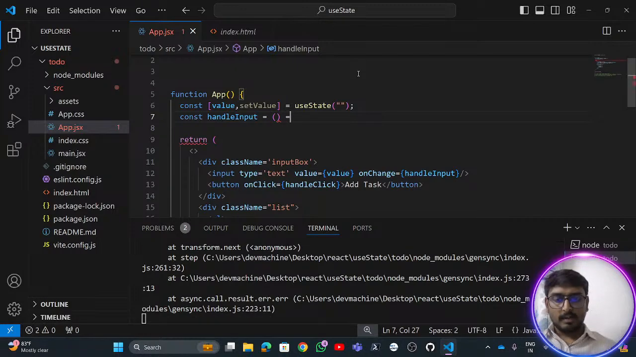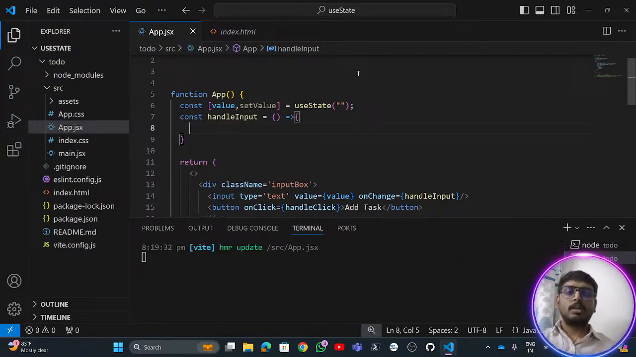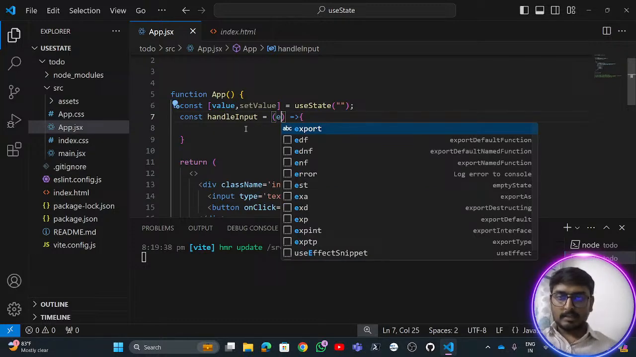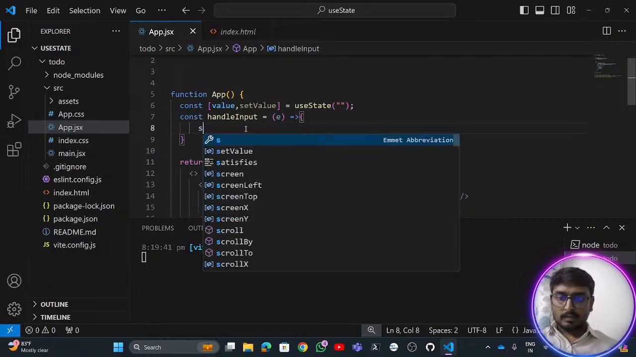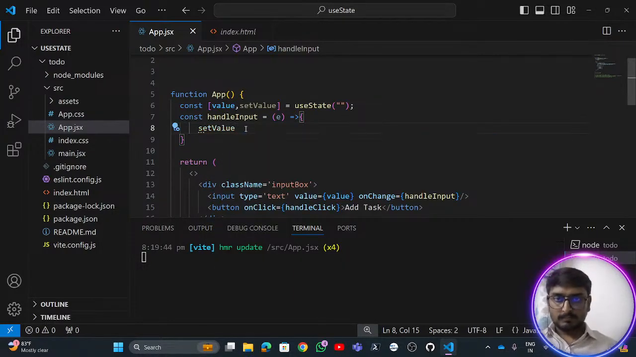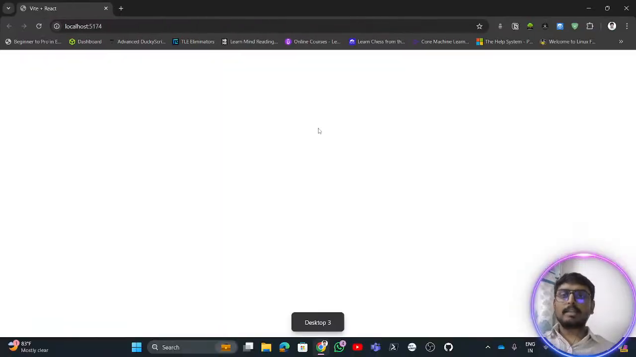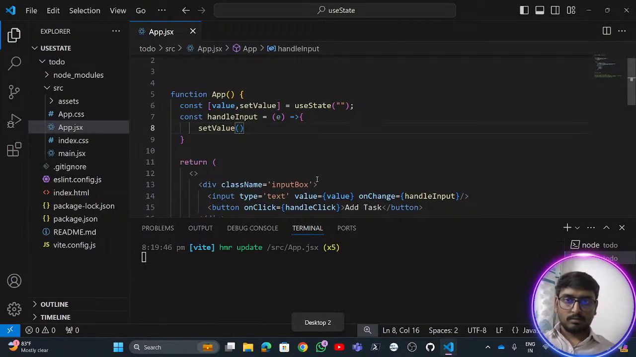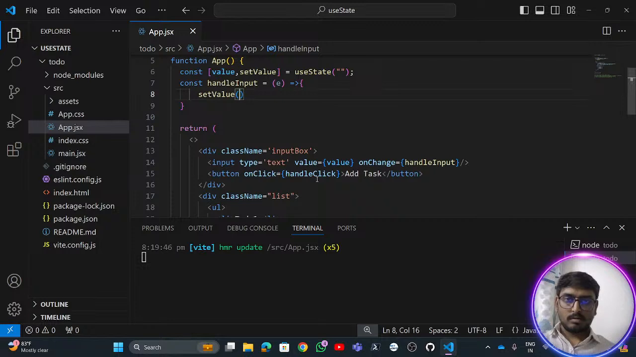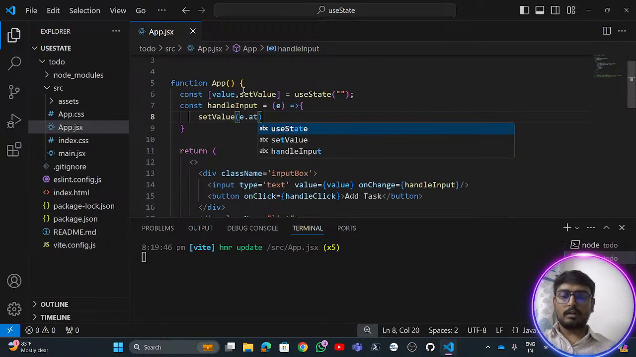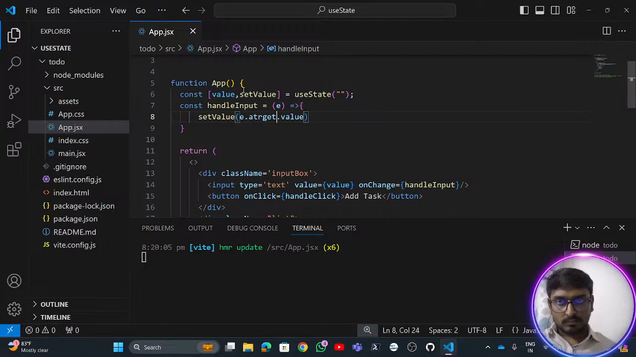I'll create a function so that whenever you see any of these small changes, we handle that input, where in this format I'll say e, and I'll finally say setValue, which is nothing but, whenever there is an on change event, e.target.value.